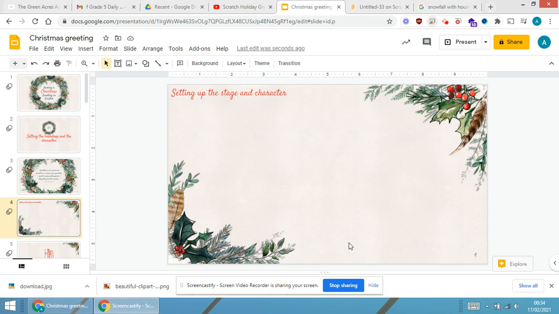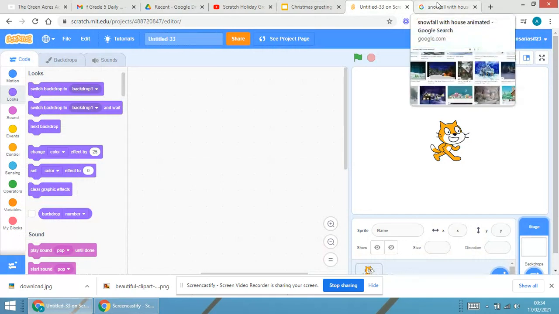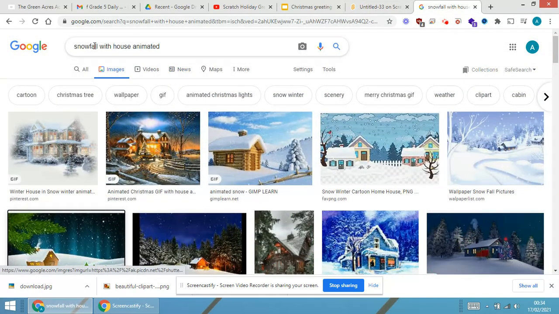From the name itself, you will come to know that yes, we are preparing a greeting card for Christmas. So, the first and the most important thing in Scratch is to set a background or a backdrop and a similar character for that particular part. What I will be doing this time is importing a background from Google. On Google, I have typed snowfall with house animated.